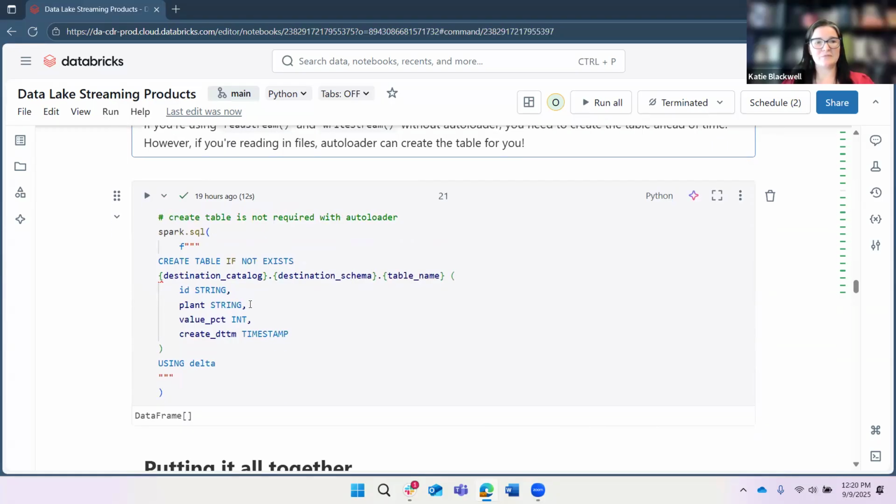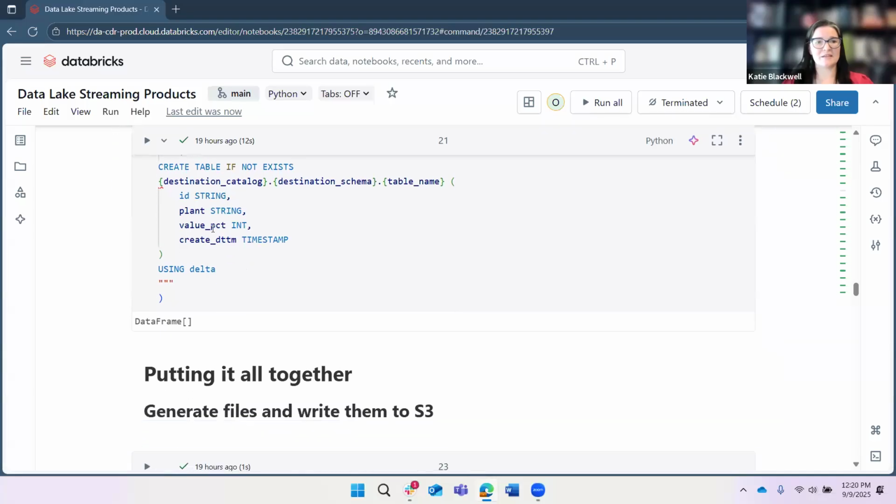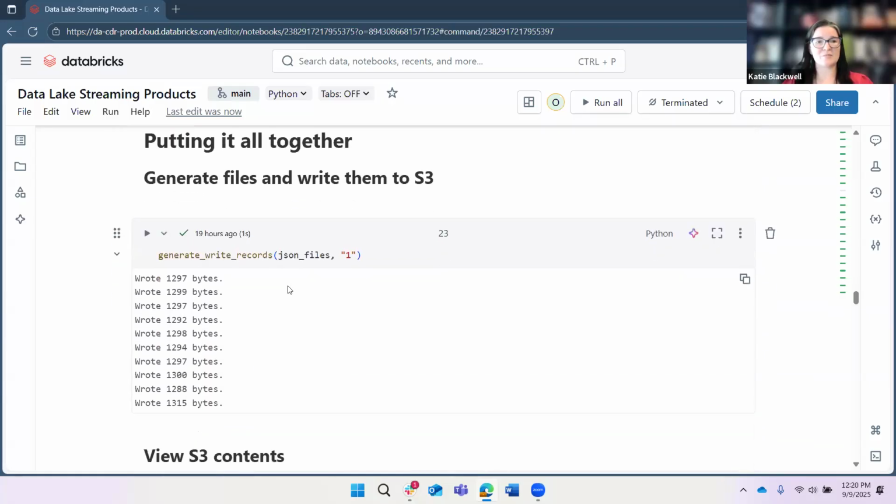The create table is the next thing that we have here. We're making sure that the destination exists, so whenever the stream tries to write it somewhere, it will have somewhere to go. So next, we're going to actually put this all together.